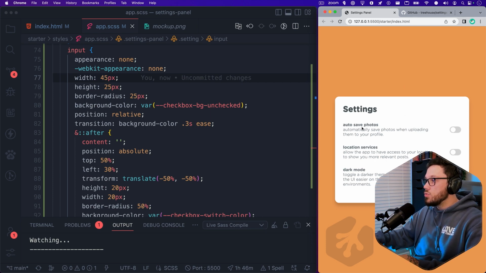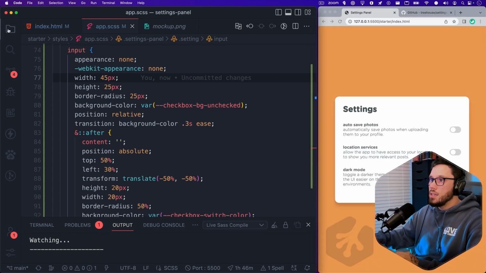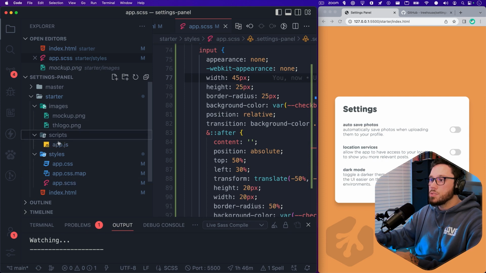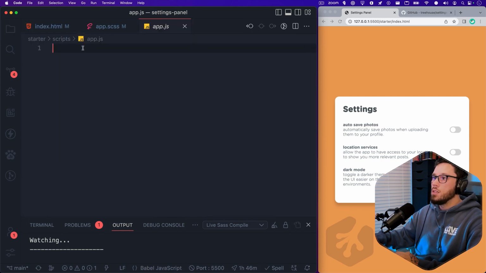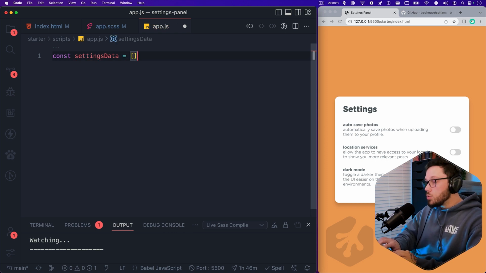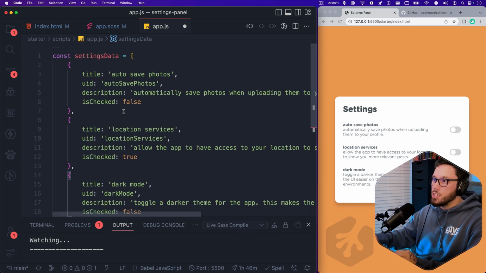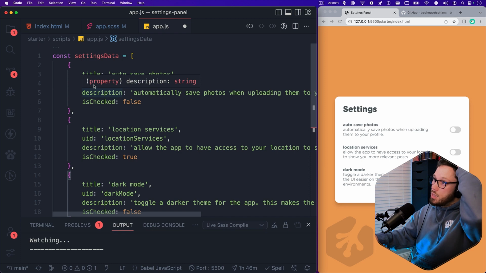So what I want to do now is render these settings in the JavaScript dynamically, which is actually pretty simple to do. So the first thing I'll do is go back to our GitHub, and I'm going to copy our list of objects that holds all this data. And in our text editor, I'm going to go to our scripts and open up app.js. And I will create an array. I'll call this const settingsData, and I'll set it equal to an empty array. And then inside this array, I will paste our list of objects. So now we have an array of objects.